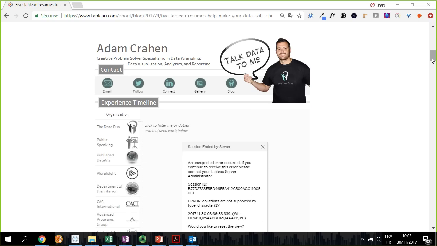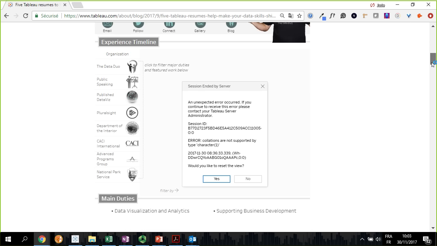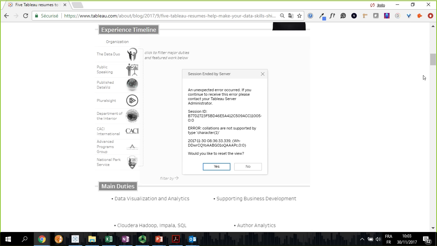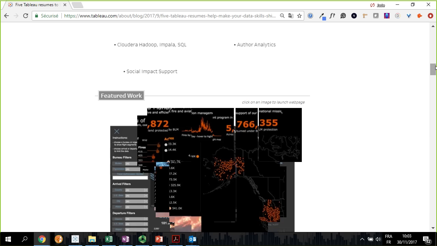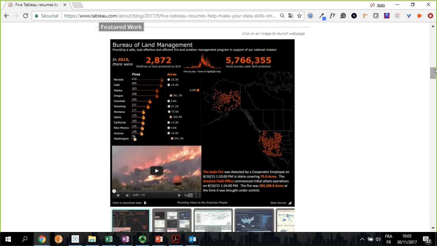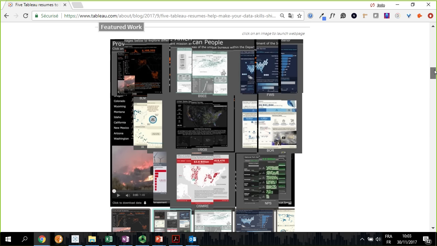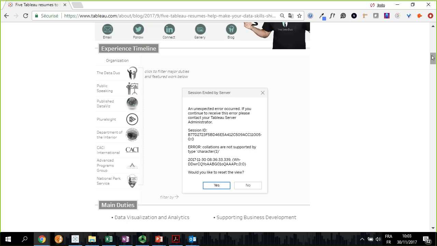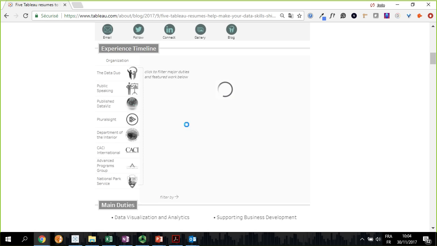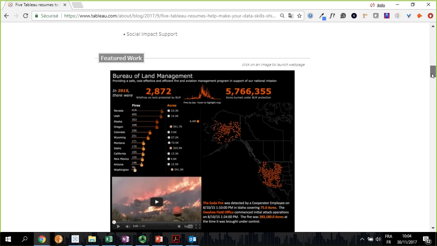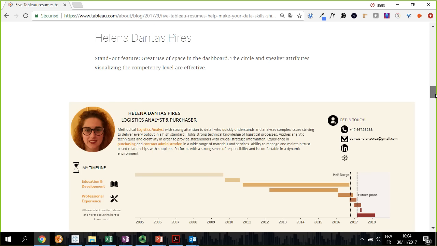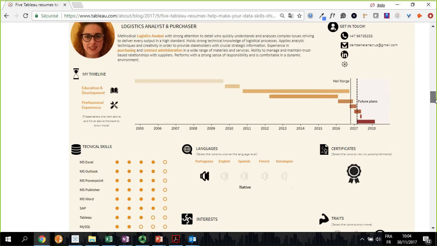So this is the one by Adam Crahen. It has a bit of an error at the moment, so I'll just let him know, but he did some cool interactive stuff where he displays his work. And I saw it when it was working. You would be able to click and see stuff from his different projects, like the Data Duo and his public speaking opportunities. So that was really cool. I will just let him know on Twitter that he has to check what's wrong.